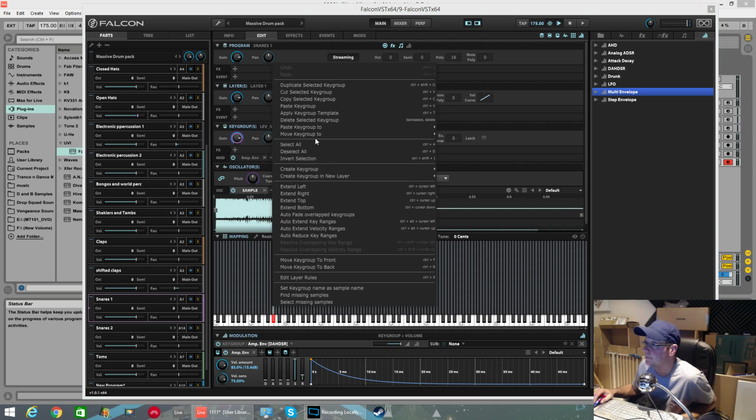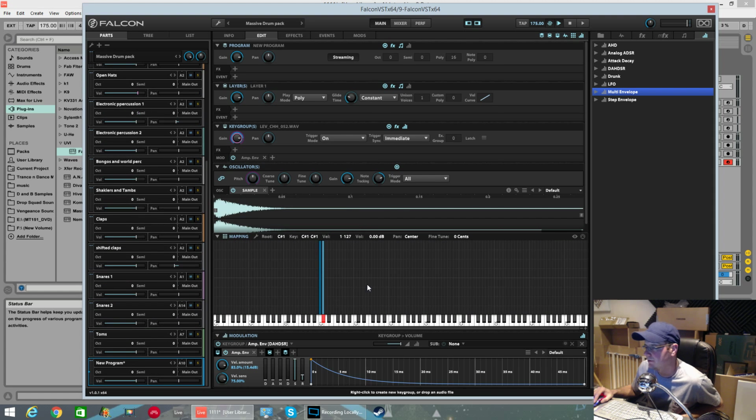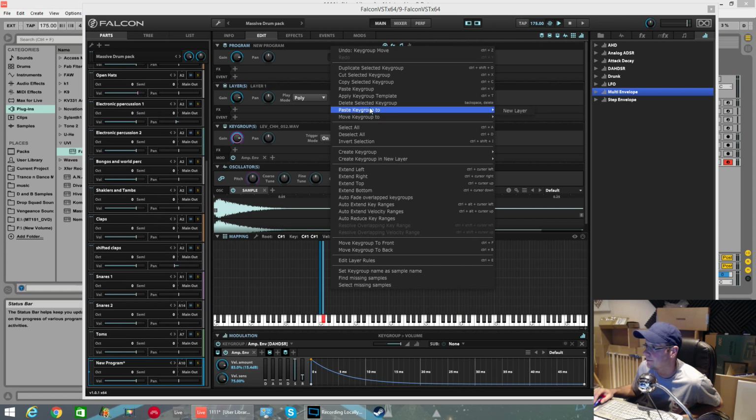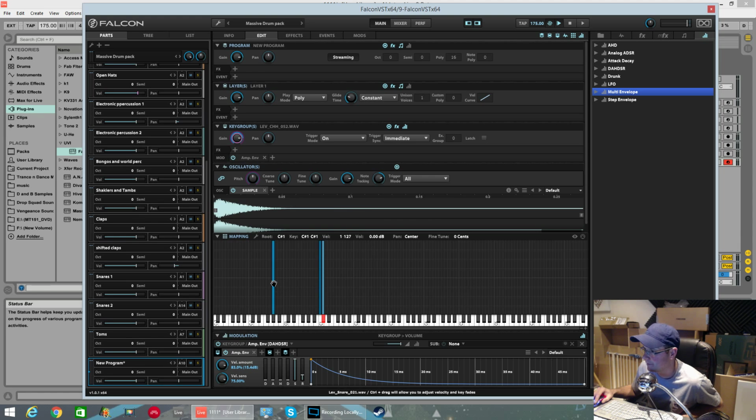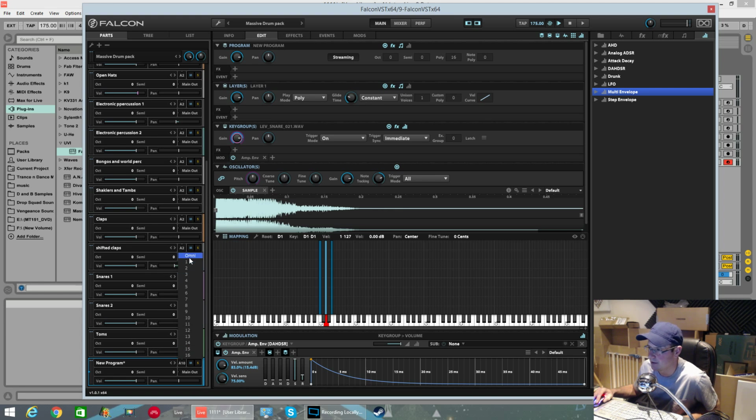So right click, copy selected key group, again new program, paste key group. I'll keep them on the white keys, it's easier for me personally. So we've got a hat, a snare and a kick. That's enough for us to get a simple groove going. So if we turn the snare to another MIDI channel, if we go down to our main one now, set that to A1.